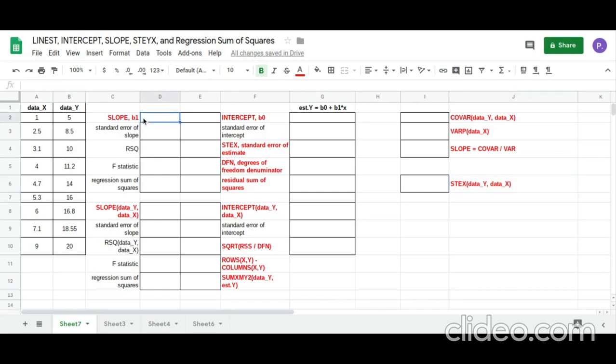We begin with the LINEST function. We have data y, and data x, and show the full statistics. This time we'll calculate the slope, intercept, standard error estimate, degrees of freedom of the denominator, and the residual sum of squares. So we start with the slope.